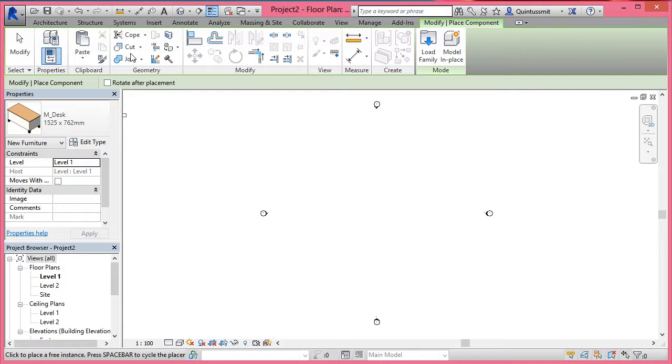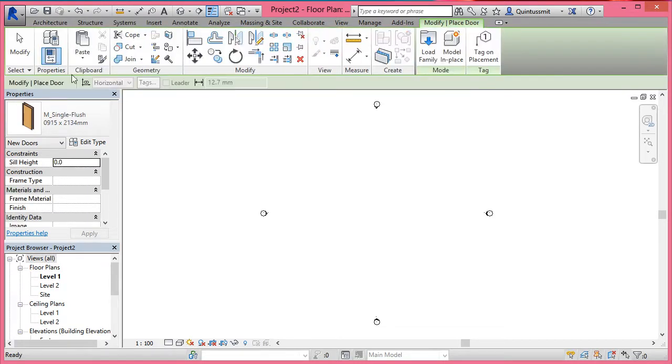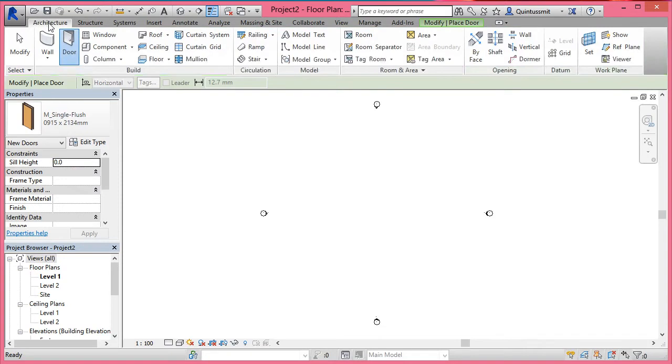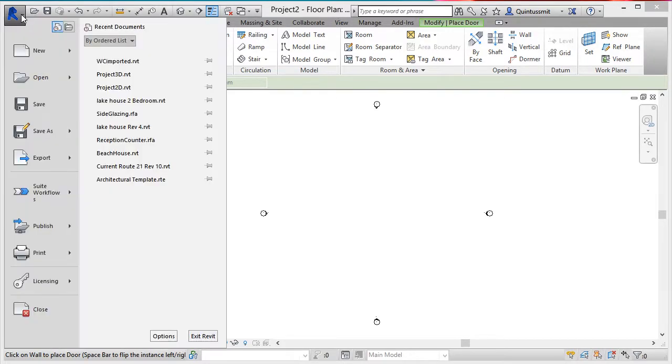However, if I were to create a door family and load it in this project, that will not be available under this one. That will only become available once I click on Door, and it will be in this list. And the same would go for Windows. Profile families, for example, will only become available once you activate a command that would use that specific type of profile. So again, it's very important that you understand where these families go and how they behave once you place them inside Revit.